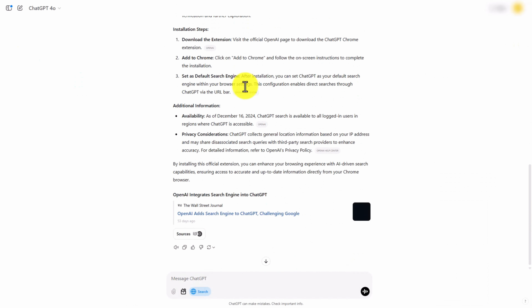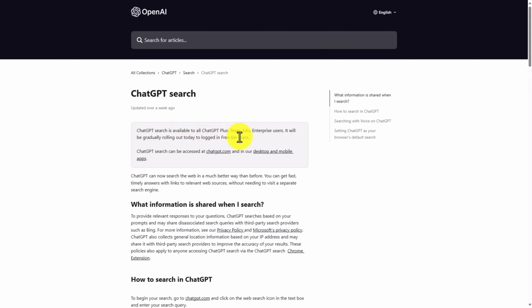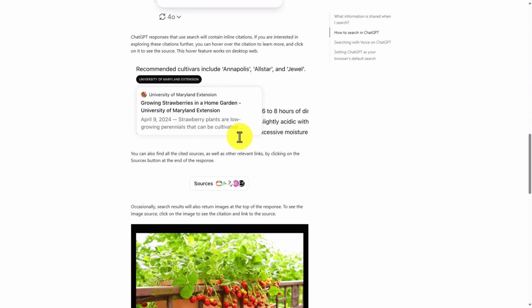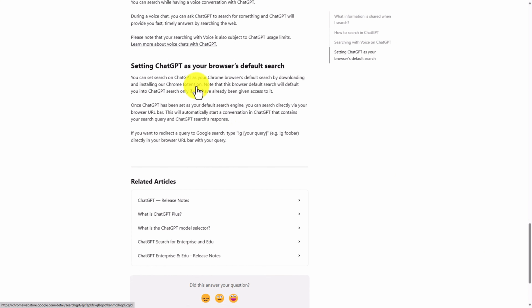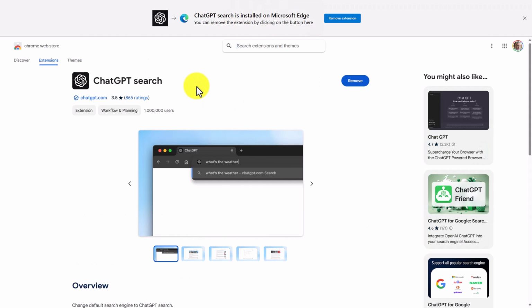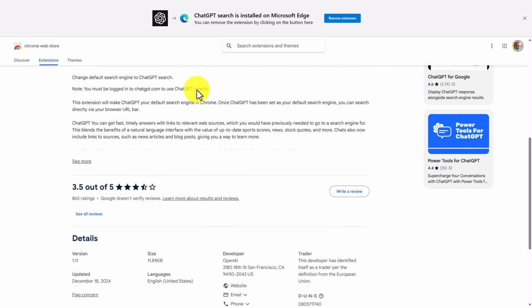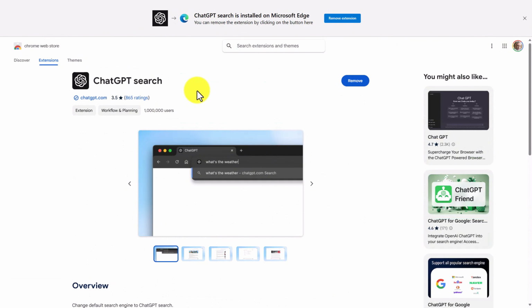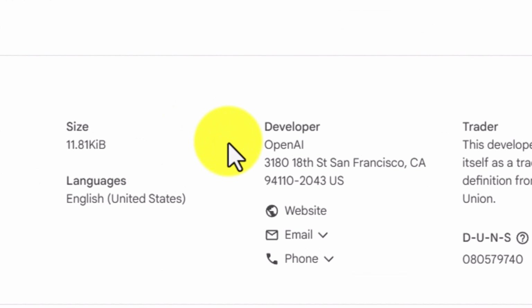In order to find the actual extension, we queried ChatGPT for the official extension from OpenAI, went to the Help Center. If you scroll all the way to the bottom, you're going to see that there is a browser extension. You can click on that browser extension, and then you will see the extension by OpenAI. Now, there are a number of extensions available from other companies. If you want to use the one by OpenAI, you will need to find that specific one, and you'll want to make sure that, again, you see that the developer is OpenAI.